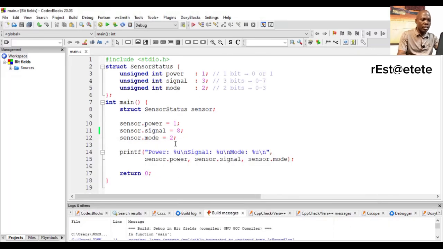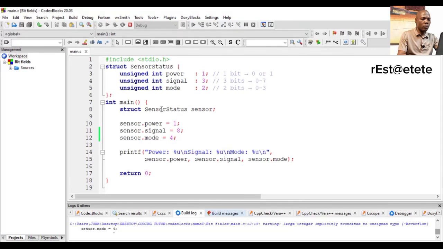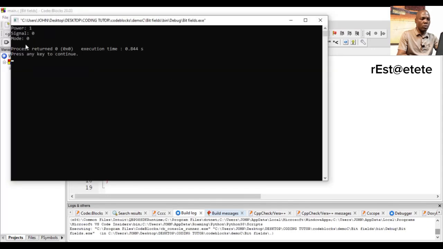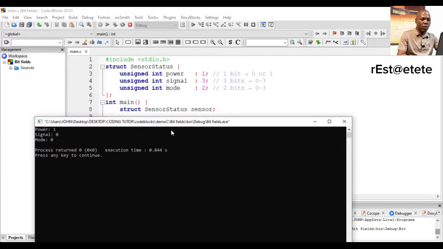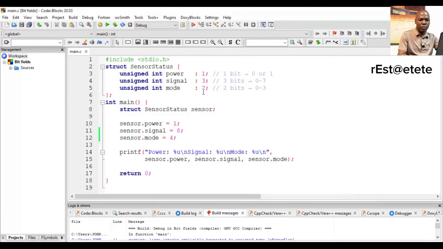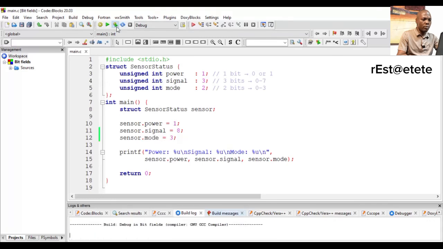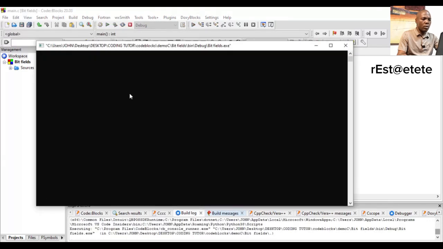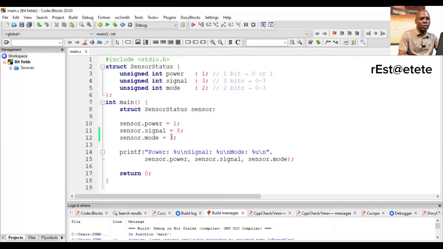If I change this place to 4, it will also give me 0. So you see, because 4 is giving you more than 2 bits. That is why it's like that. So if I change it to 3, what will be the output? So you see, it's giving you 3. Because 3 is just what? Just 2 bits: 1, 1.